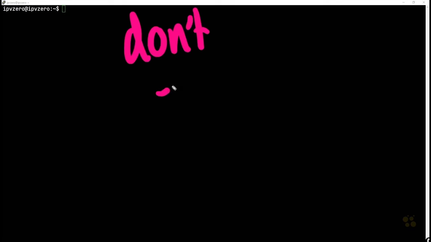Now, another quick concept I want to just briefly talk about is the concept of a default route. Now, this is a very common thing. Let me just show you what it actually is. Let's imagine that this is your home network right here.